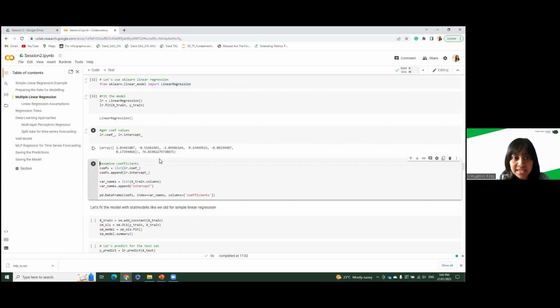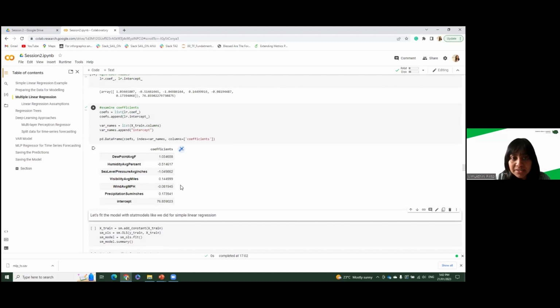So basically, we have this array. To examine the coefficients better, I put it into a data frame. To this data frame, I get a list of the coefficients and I append the intercept coefficient. And I put these variable names. They are the X-train columns. And for variable names, I also put the intercept. And then I built this small data frame for coefficients, and the column heading will be coefficients. So, right, now we get the coefficient values to predict our temperature.